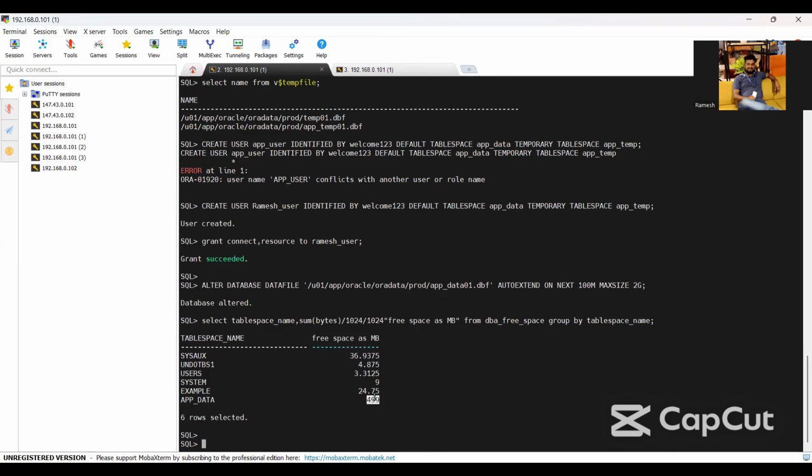The size is 500, but we can assign it, for example, 500 is finished, so it is going to automatically extend till 100 MB. Okay, after that it will extend another 100 MB. It is based on more than 2 GB. Okay, now its size is 2 GB, we consider like this. Okay, this is called auto extend.